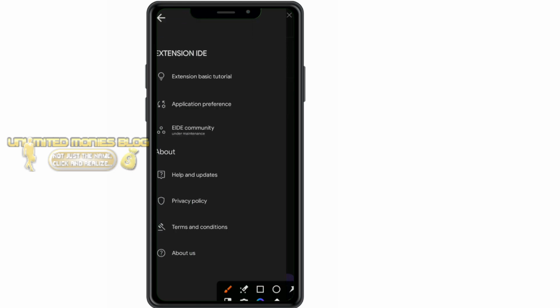If you click on this one, it is the application preference, a kind of setting. How do you want your app to look? You can change the theme, change the sound and the size of the text and all those things. So this is the community. You can join their community for questions. So this is the community.